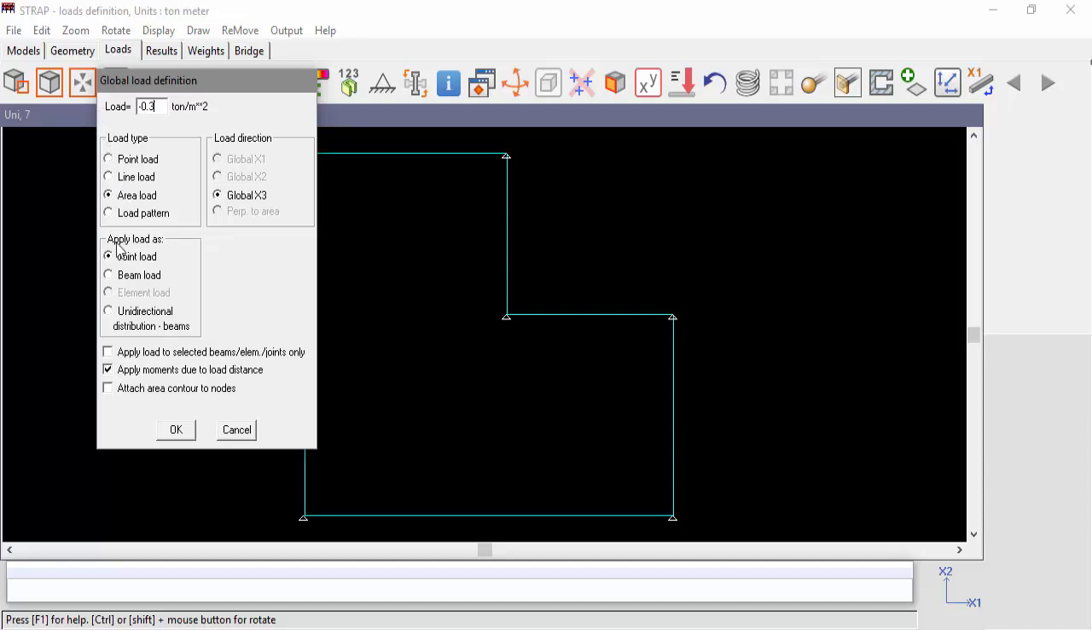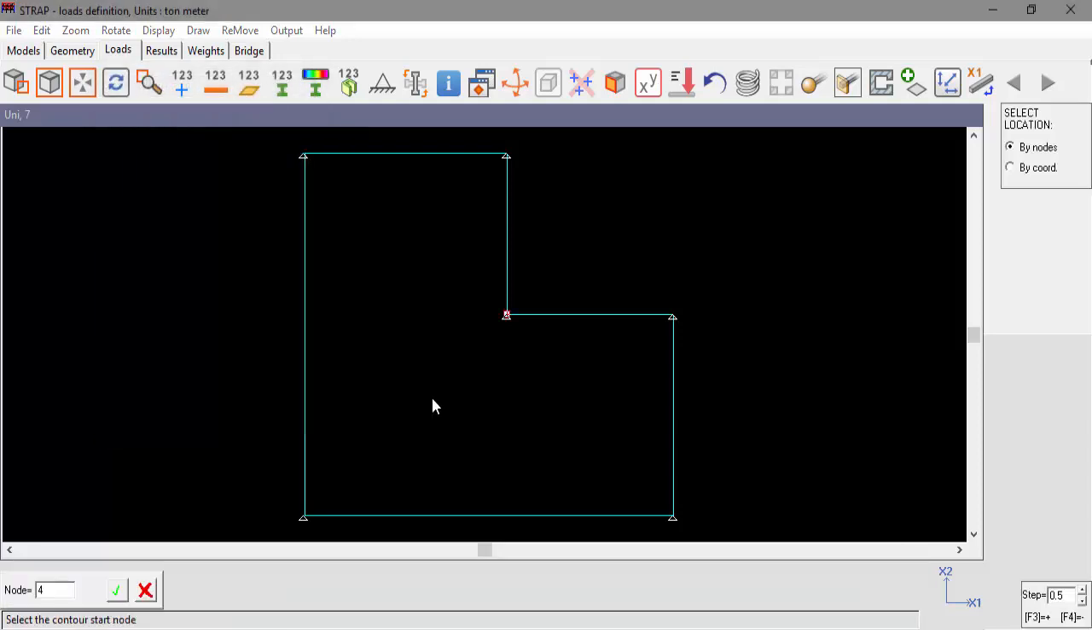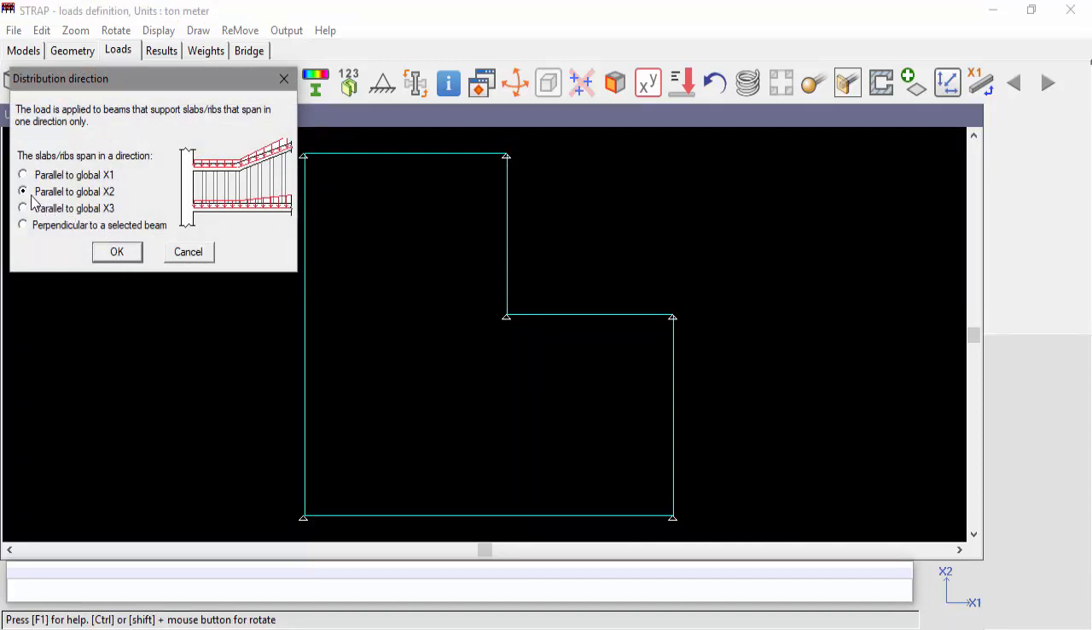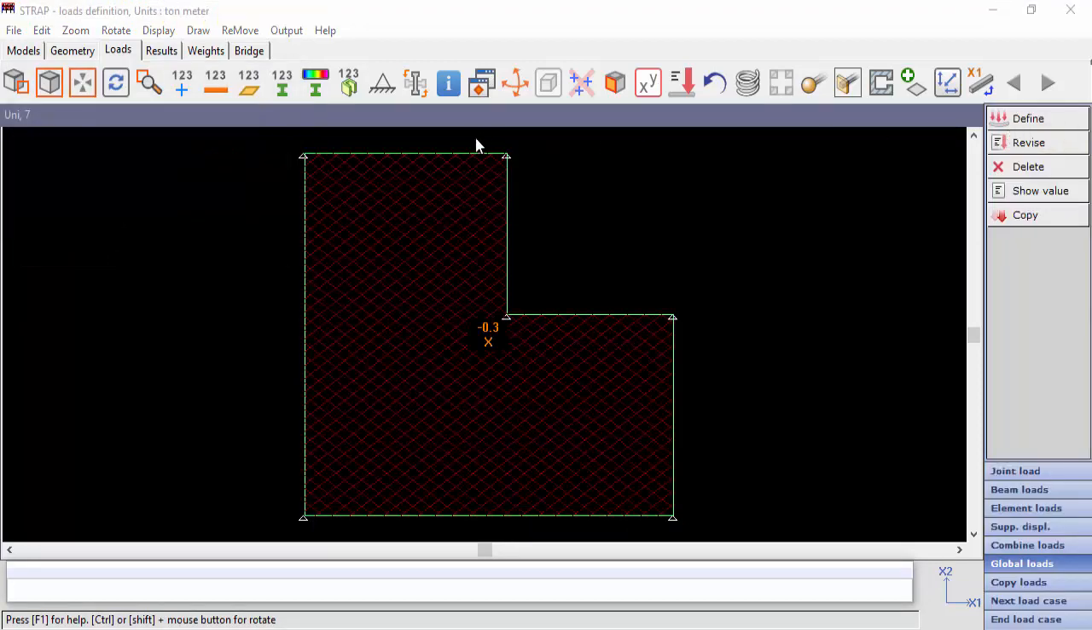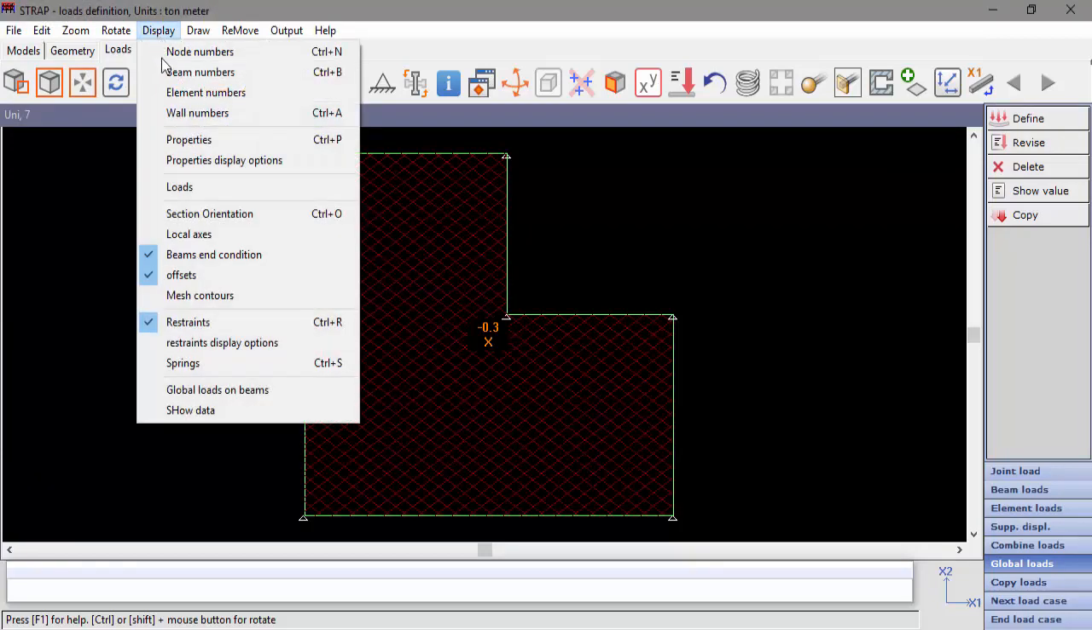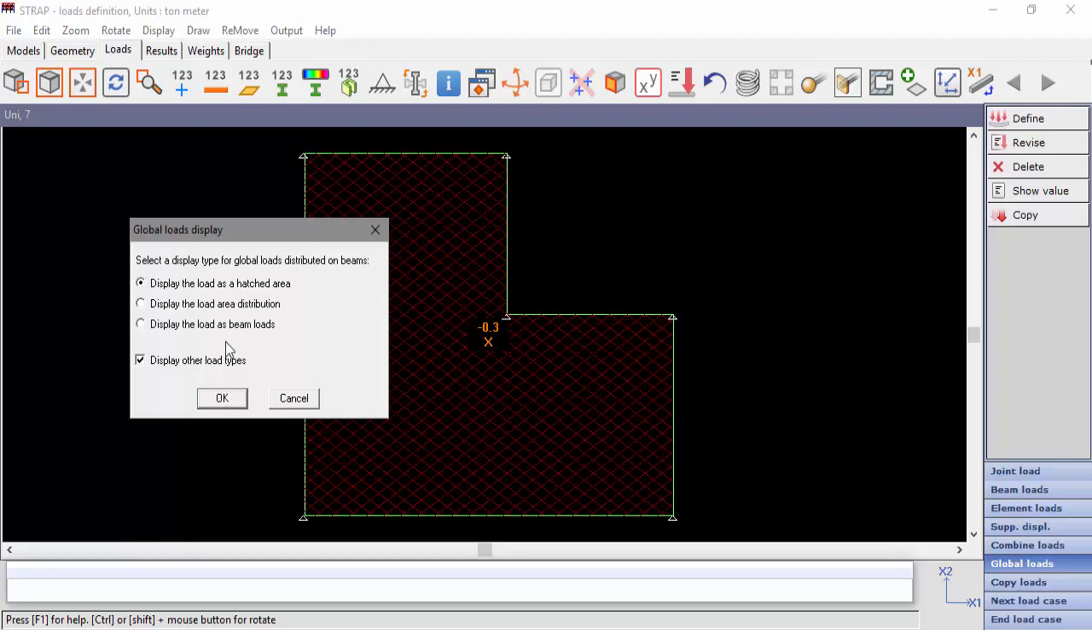At Apply Load As, we'll select the new option, Unidirectional Distribution, Beams. We'll define the load contour and select to distribute the load at x2 global direction. Let's check the load distribution. Go to Display, Global Loads on Beams, and select Display Load Area Distribution.